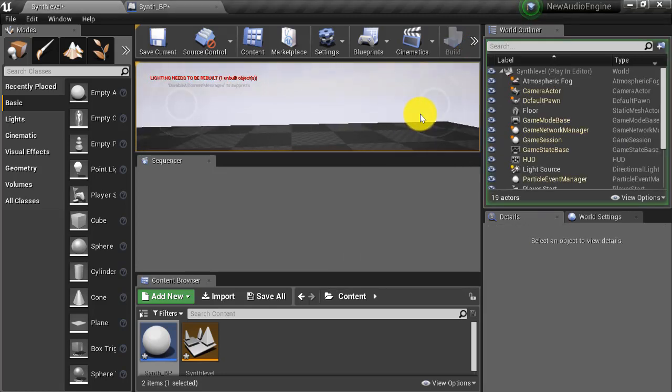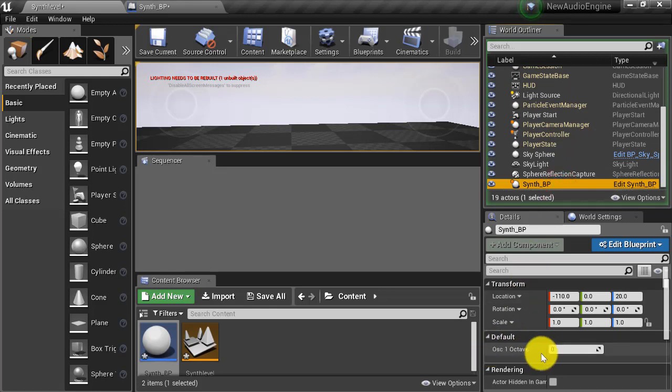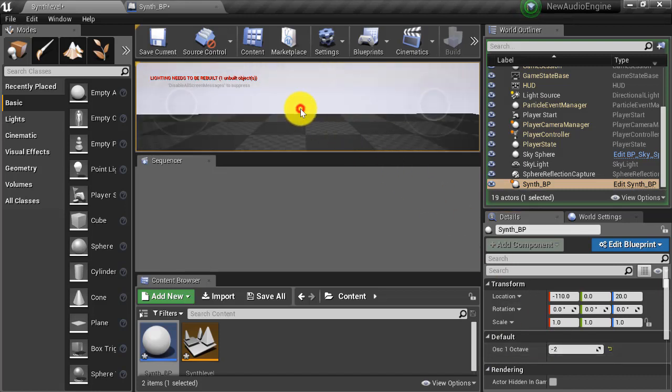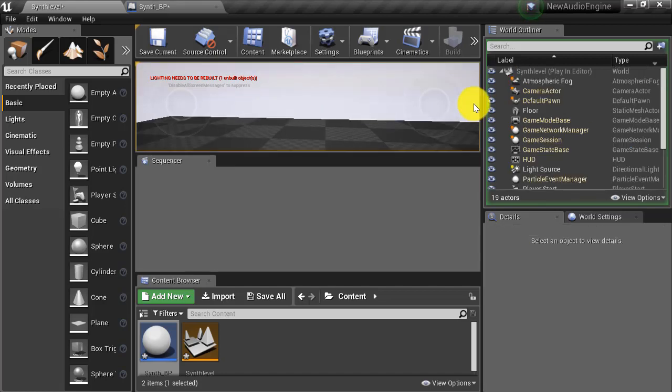Okay, so now we're in play mode. I'm going to press 1 to play my synth, and then I'm going to hit Shift F1, which frees up my mouse. And over here in the world outliner, I'm going to scroll down, select Synth BP. There's my OSC1 octave. I'm going to change it to -2. Then I'm going to click in the viewport, and now I have control here, and I'm going to hit 1 to play my synth again. And you can hear that oscillator 1 octave has been dropped down 2 octaves. Okay, cool, so that works.